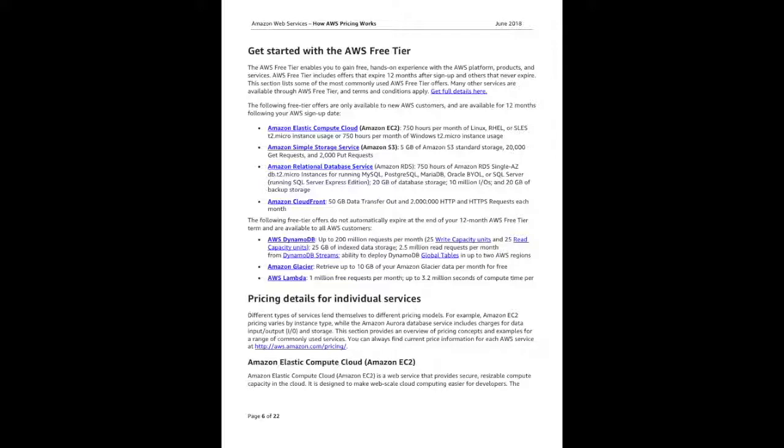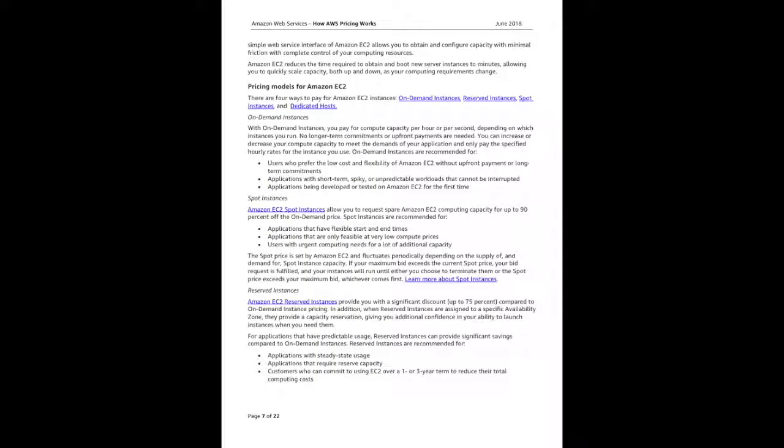The following free tier offers do not automatically expire at the end of your 12-month AWS free tier term and are available to all AWS customers. AWS DynamoDB: up to 200 million requests per month, 25 write capacity units and 25 read capacity units, 25 GB of index data storage, 2.5 million read requests per month from DynamoDB streams, ability to deploy DynamoDB global tables in up to 2 AWS regions. Amazon Glacier: retrieve up to 10 GB of your Amazon Glacier data per month for free. AWS Lambda: 1 million free requests per month, up to 3.2 million seconds of compute time per month.